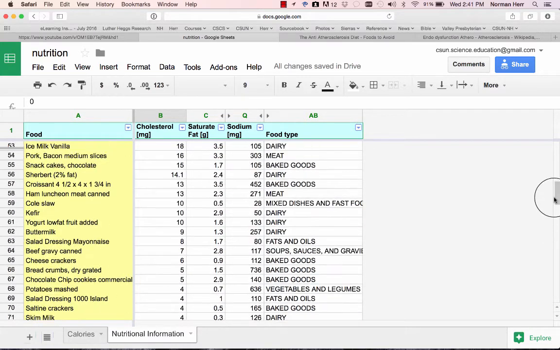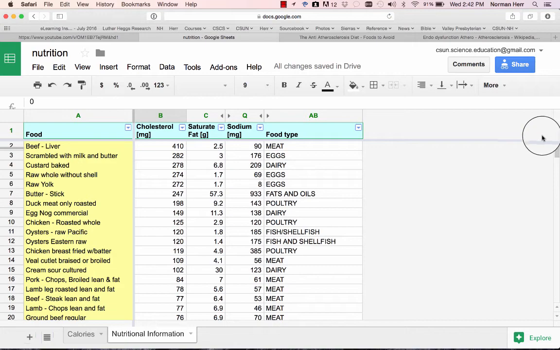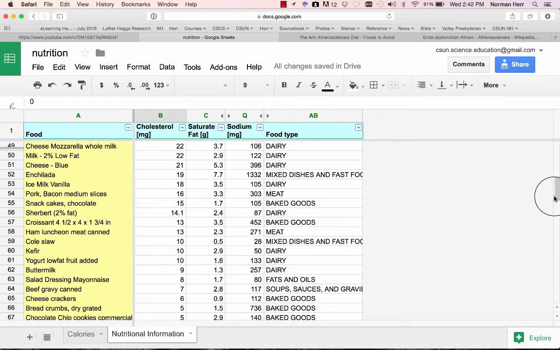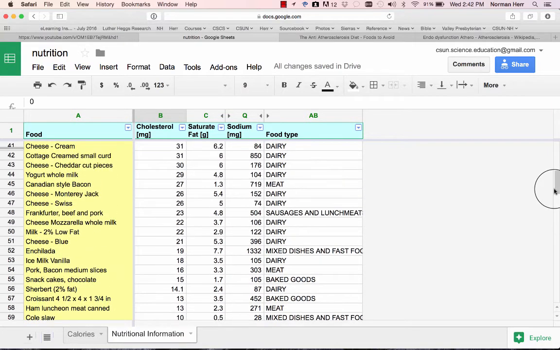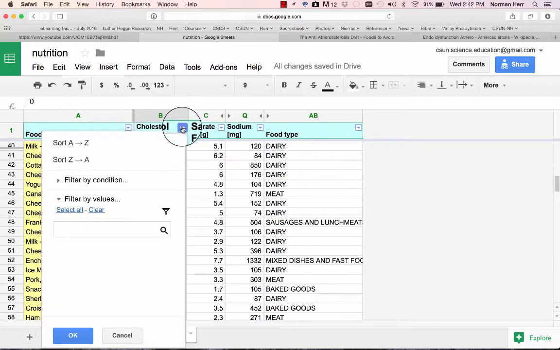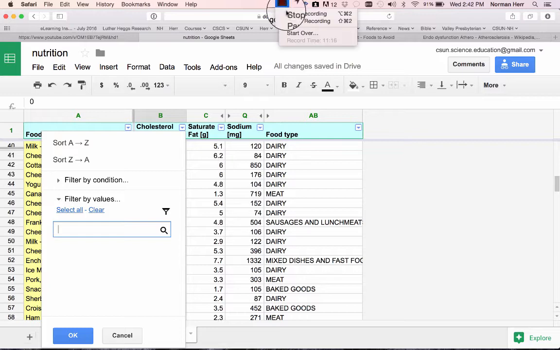So if we're trying to set a criteria of things to avoid, you'll notice it goes from 410 down to about 10 here in the first 60. We're going to say that anything, let's say, above 20. Again, this is rather arbitrary, but we can say here we would like to filter here. And the filter is, we're going to filter by values here. And so we would like to search for ones here that are between two values there.